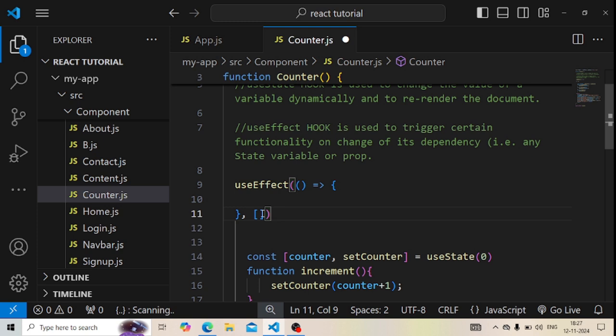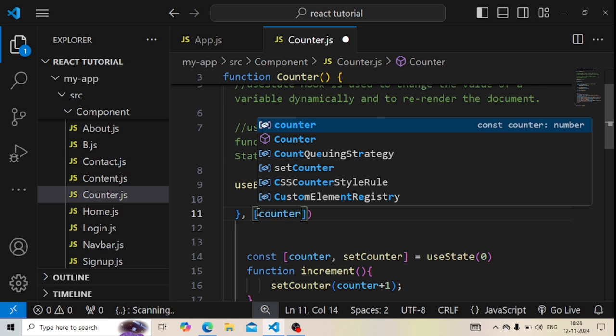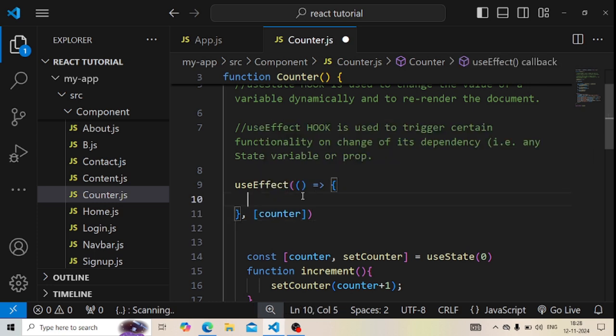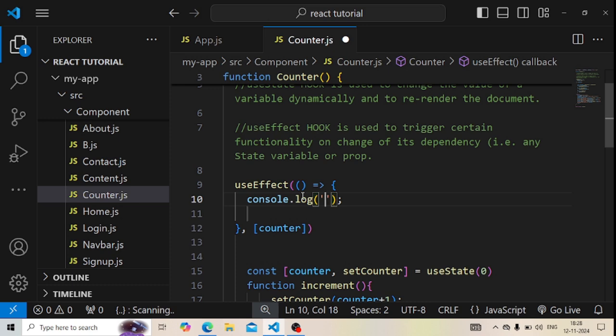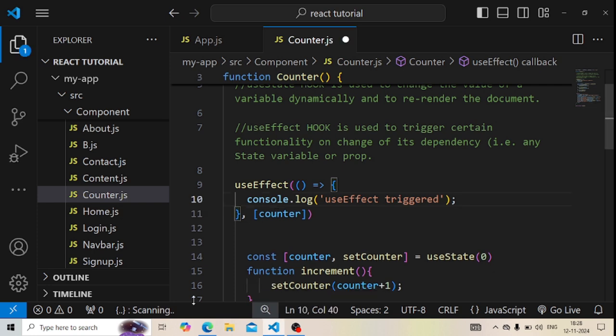In this dependency array, I can put any state variable or any prop. Let's say we created this counter state variable last time. I'll simply write counter here, and in the function I'll write console.log, let's say "useEffect triggered". This statement I'm writing here. I'll save this code and now I'll open the application.